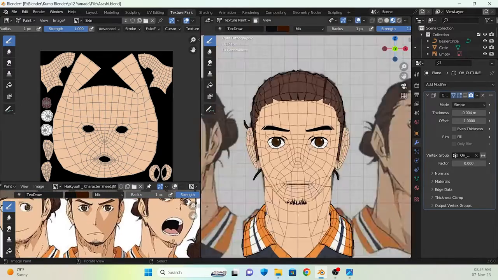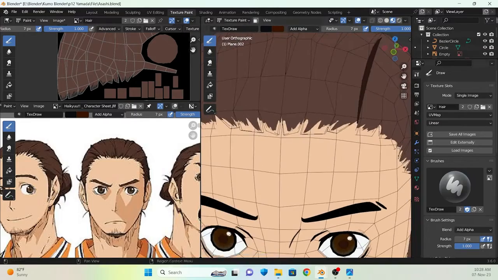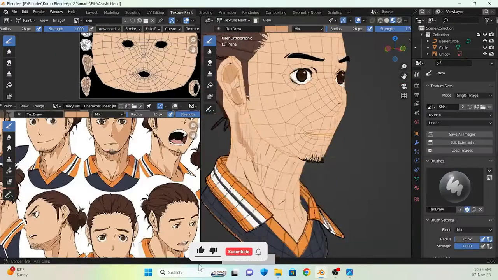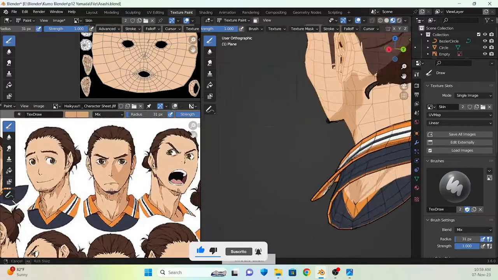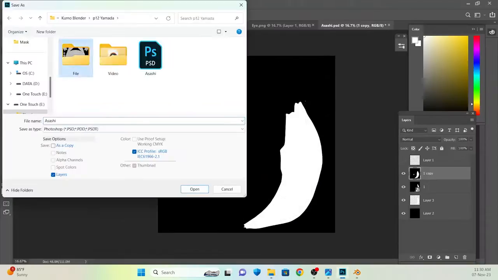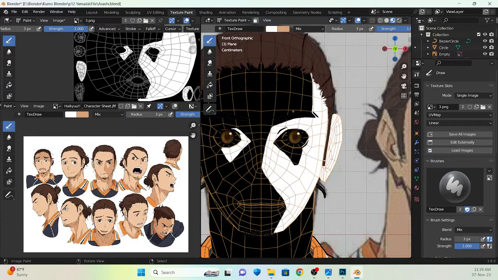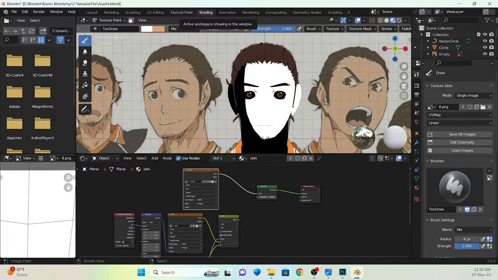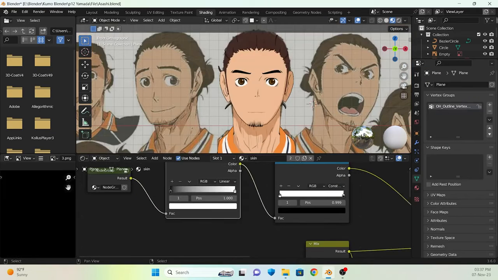I filled the base color and decided to use alpha on the hair. It's quick and easy. I drew the shadow on the neck and used a separate texture for the liner so that I can paint freely. I drew black and white masks to control the shadow on the face, and I used them as layers in Blender and controlled them with a Color Ramp.